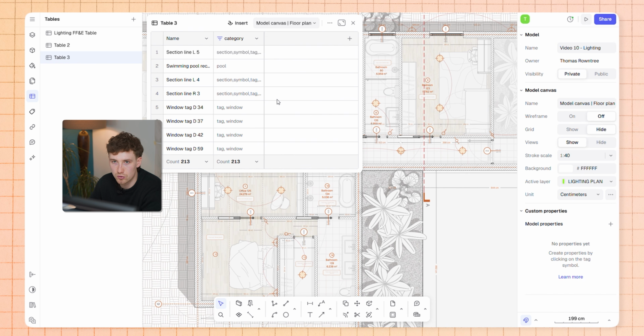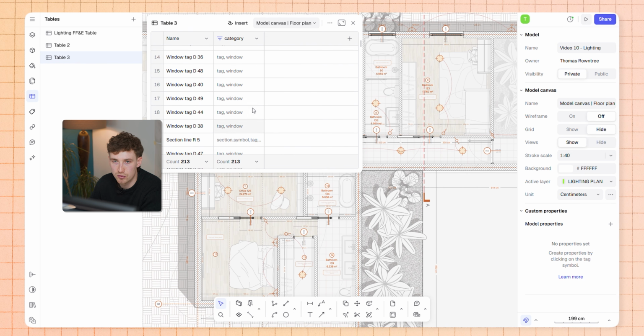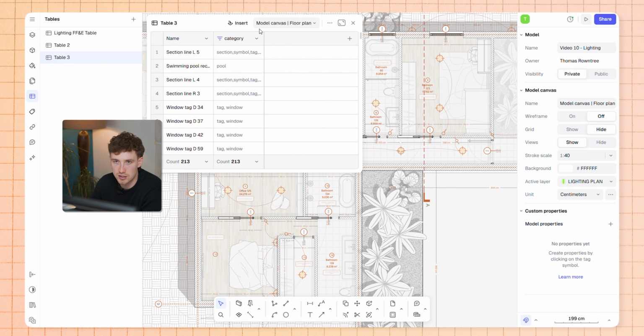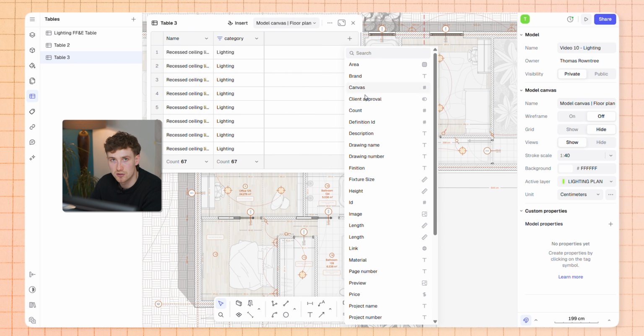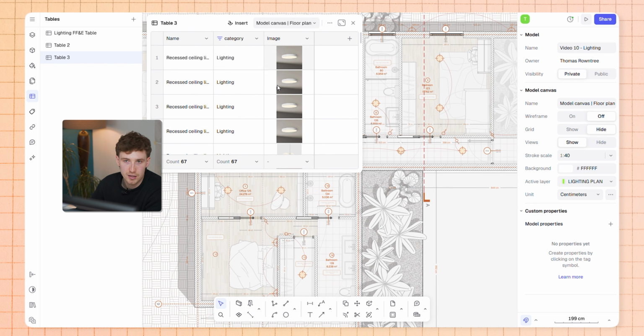Now we can add a column called categories, for example, and you can see here that you've got all the different types of categories. What's really important here is that we want to filter out the lighting category. So if you click this drop down here, we go to edit filter, we then do equals, and then we're going to type in lighting, and you'll see here now that it will filter out all of the different lights. So we have 67 items across the floor plan, and then we can add image.